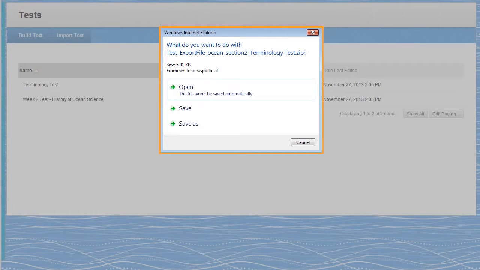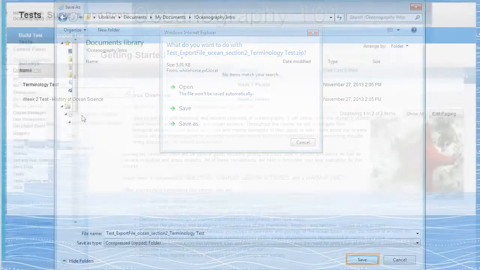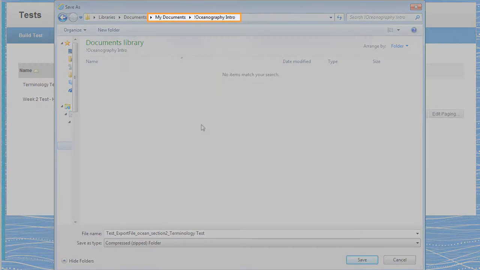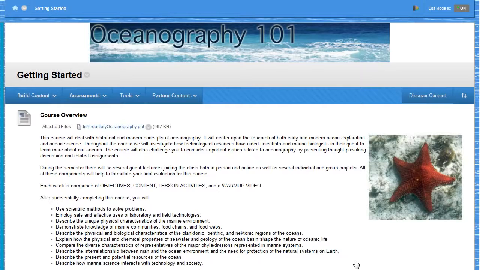Do not open the file. Depending on the browser you are using, your dialog box may look different. Select a destination folder on your computer and save. Now we can add this test to another course.